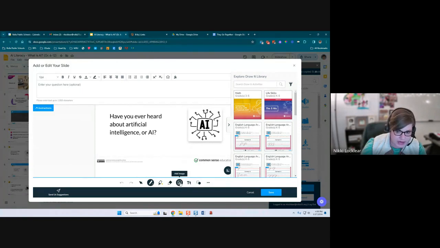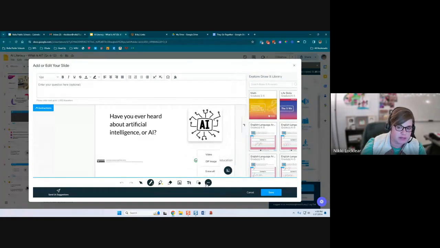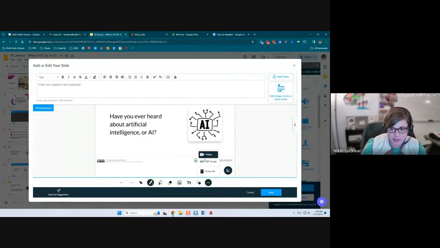They could go find a picture. They've got some shapes. They have the option to add video and GIFs. And then, of course, if they want to erase anything they've done, they can do that.